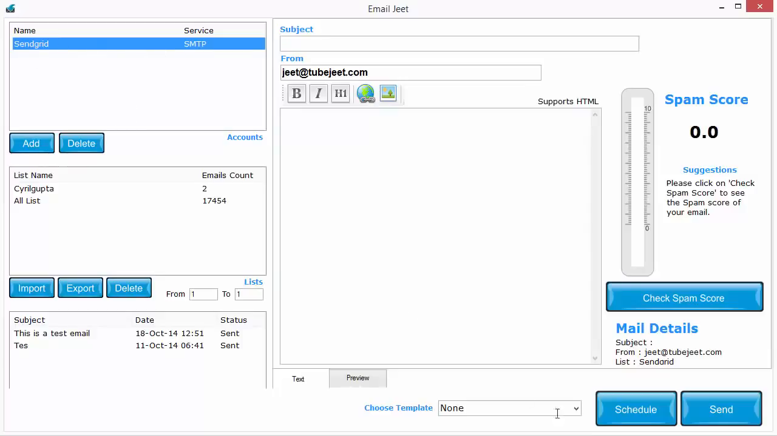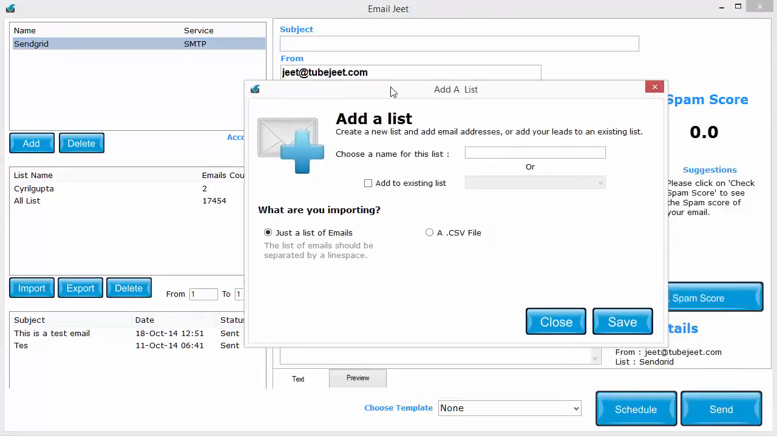The second thing you need to have is, of course, the list of email addresses or your list. You can import it into Email Jeet with just a few clicks of the mouse button. It's very easy again. To start it, just click on import. And this will bring you the import or add a list dialog.